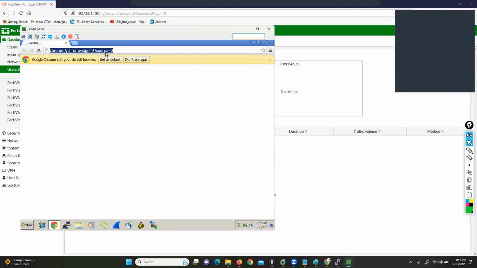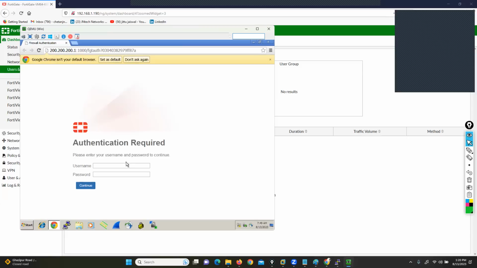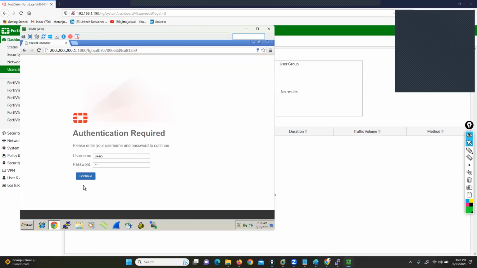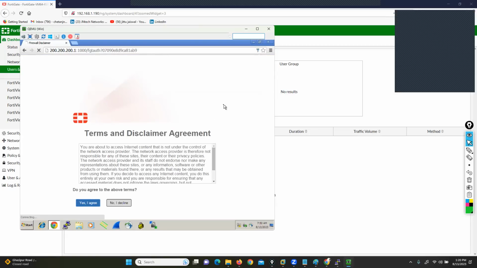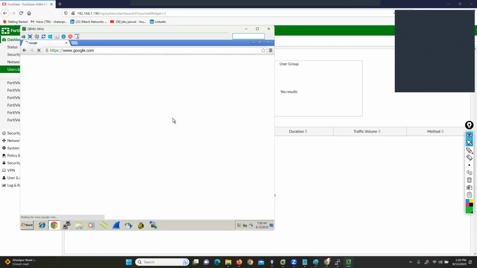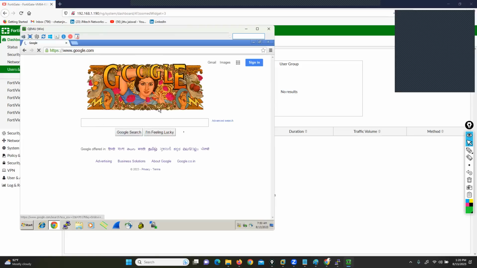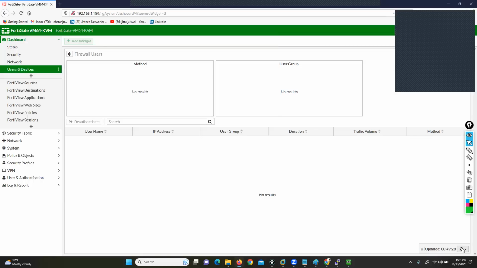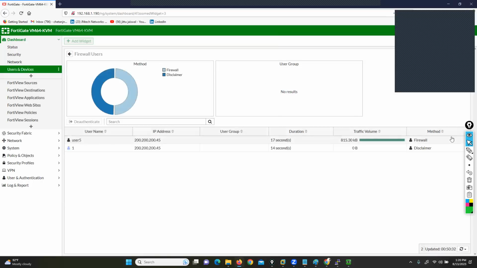For example, I'm trying to access google.com. This inside machine will get a captive portal page. See, the captive portal page. The user is user 5, password 123. Yes, I agree. Amit, Mohammed, if you refresh this page, you can get your user information.